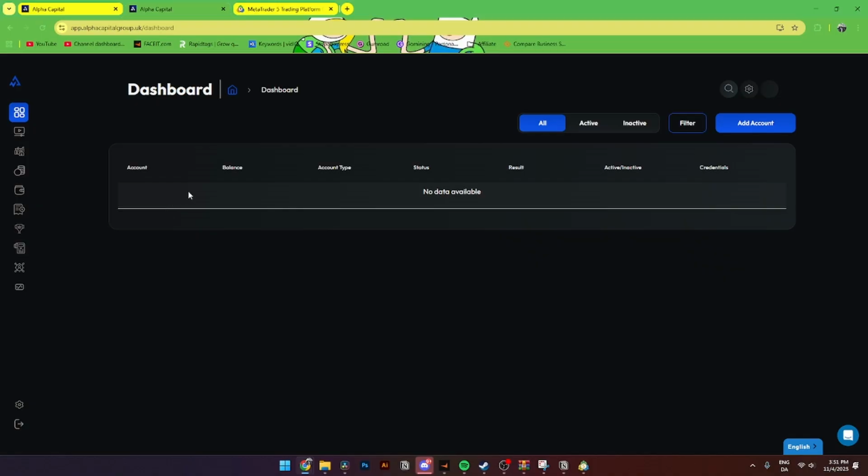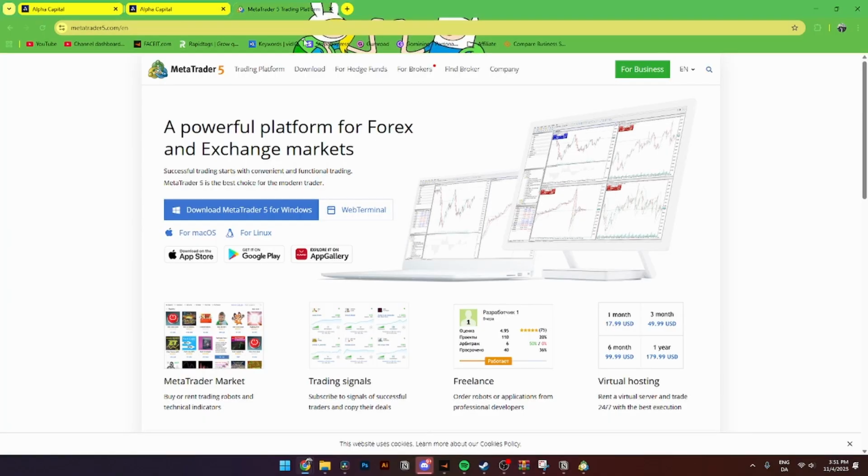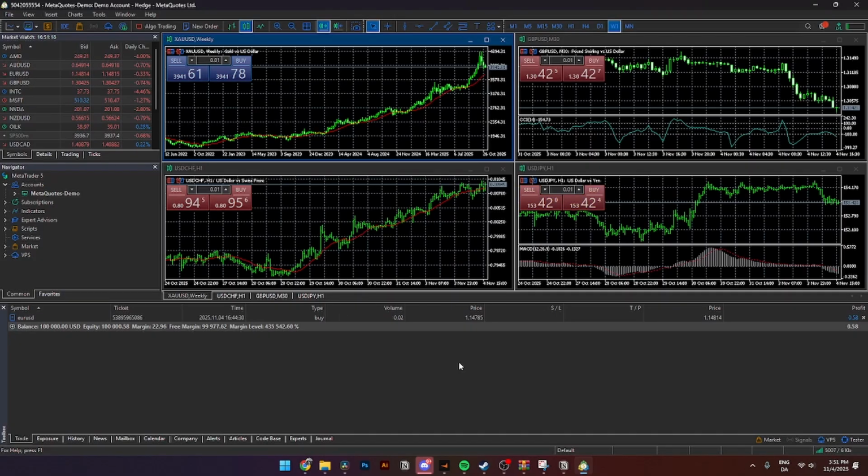From here you'll need to open up Metatrader 5. If you don't already have Metatrader 5 installed, you can install it inside of your App Store or Google Play Store, or if you're on PC you'll also be able to go up to metatrader5.com and download it from here. From here, it should look something like this.